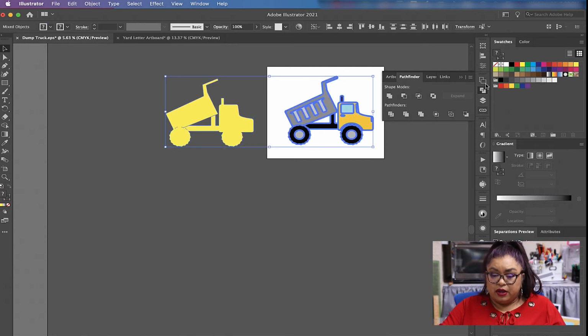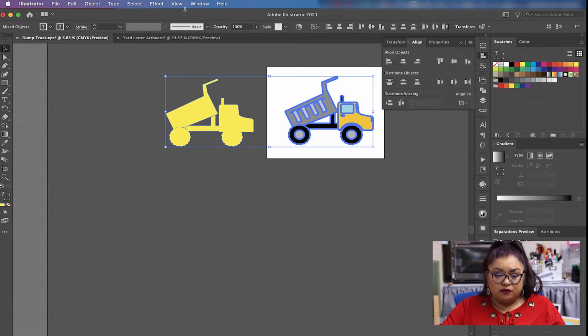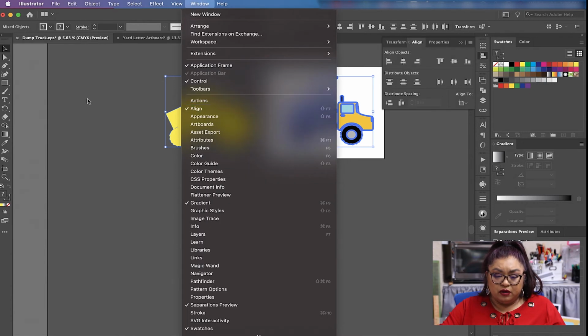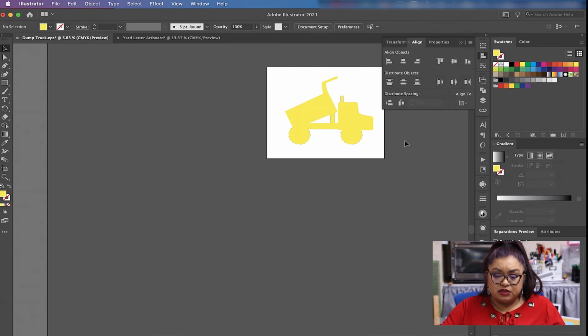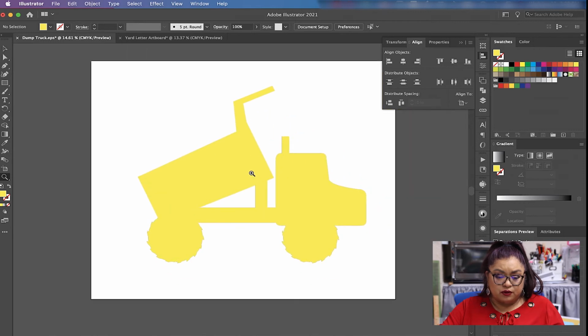Okay, so now we're going to go to our align tool. Again, if you need to do that, you can go to Window here, and I'm going to align vertically and horizontally. So basically what it did is it put that squashed down version of the dump truck on top, and we're going to use this to make our outline stroke.